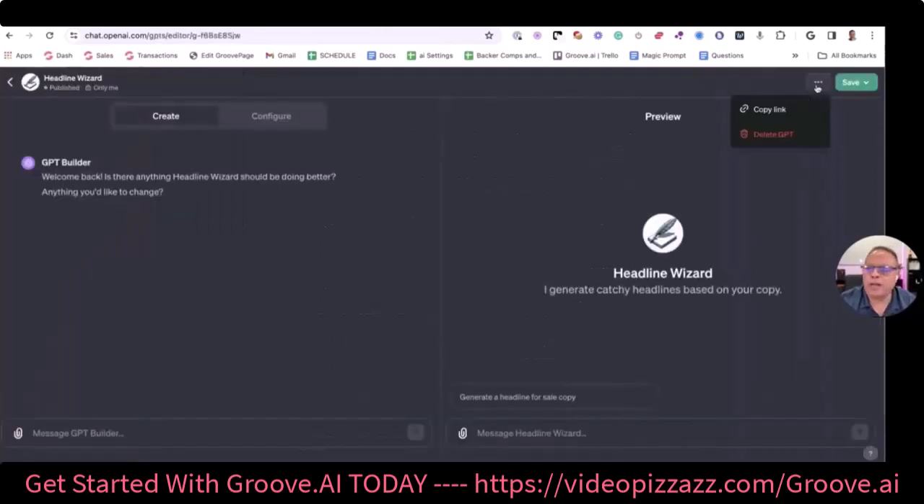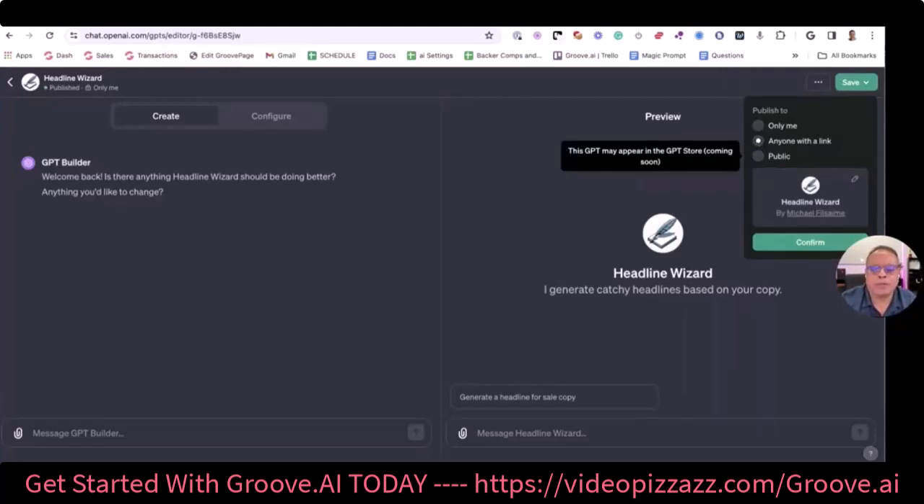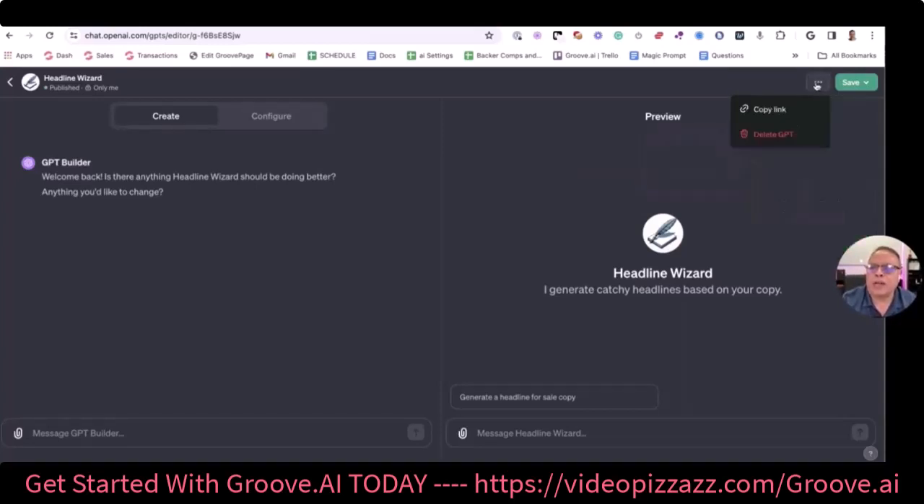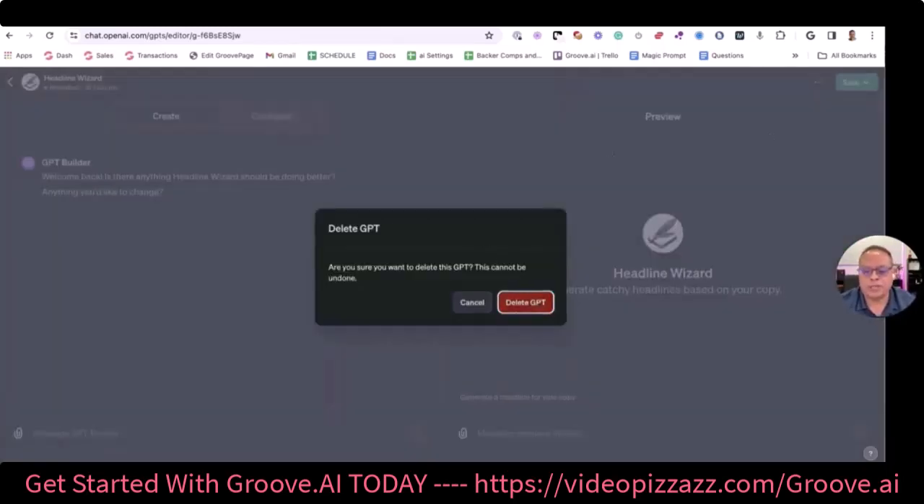And then when I edit, I can share this with anyone that has the link, or make it public in a marketplace that they have coming soon. So this is going to be the new marketplace. You're going to be seeing a lot of people selling GPTs, okay? So by doing that, I can click copy link, and I can share this with anyone, okay? But I'm going to click delete this GPT. We don't need it because I have these GPTs here that I'm going to be going over with you.